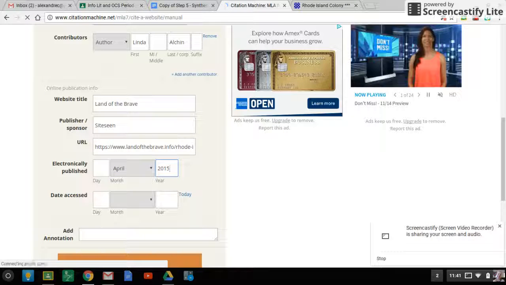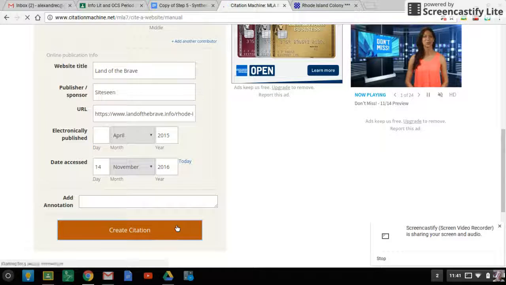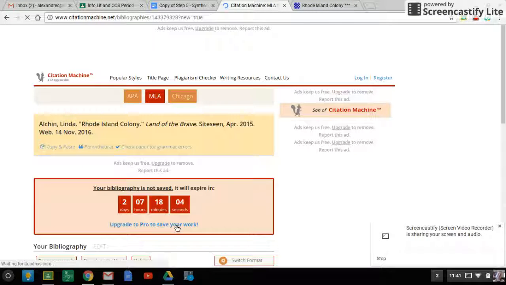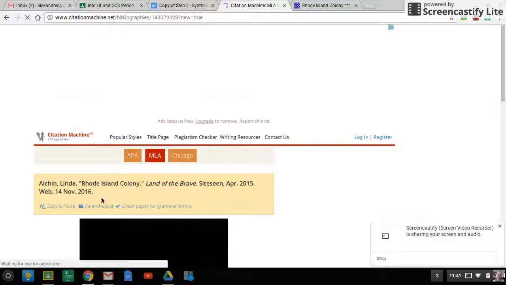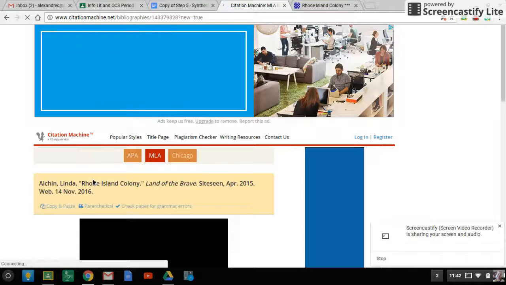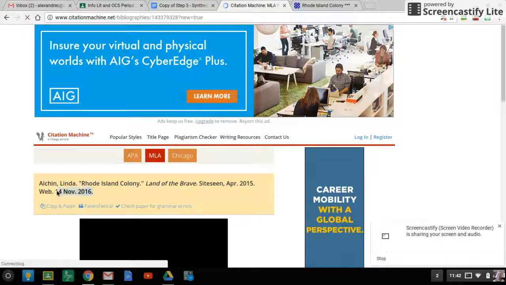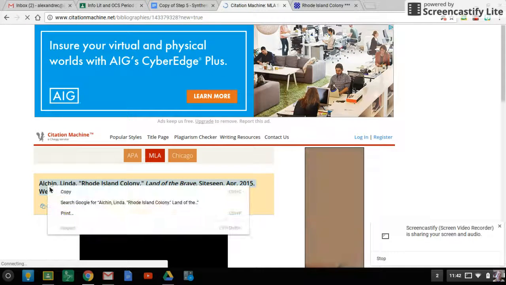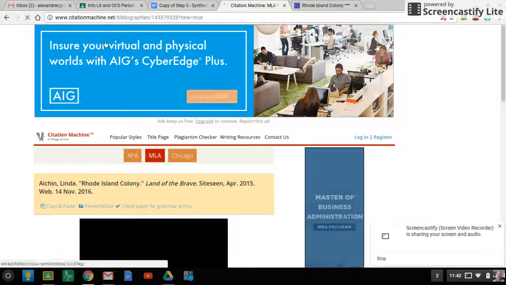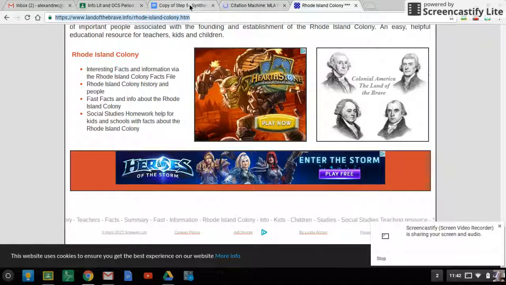and 2015, and then it wants to know the date that it was accessed. That just means the date that you used it. So you would hit today, and don't worry about where it says annotation, and then you hit create citation. And this right here is the MLA citation. So for every site that you use, you need to have one of these, and you'll need to put them onto your Google slide or your Prezi. All you would do to do that is just copy it and then paste it, okay? So use the citation machine to get that information. This is the actual MLA citation that you need, for those of you who didn't know.